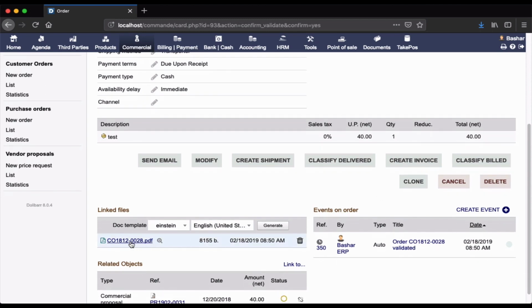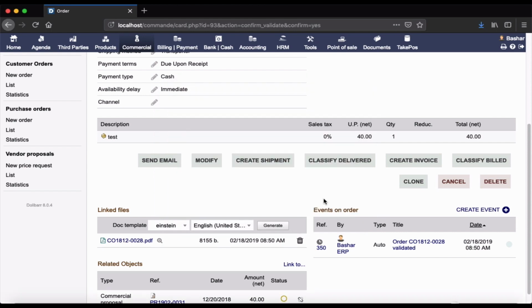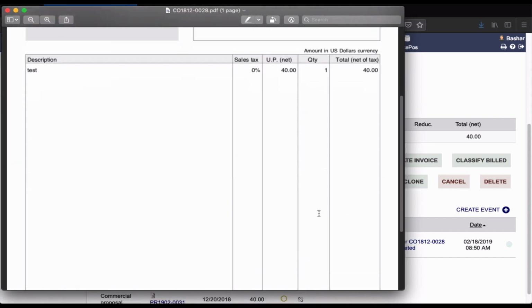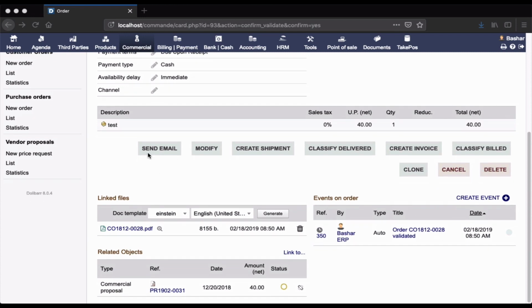Okay, let's see the document here. Let's open it. Now this is the order. Now as you can see, we have created the order for our customer through Dolibarr automatically. We can send this document if we want to send it by email. Now let's say the customer has paid us the amount, the $40, and we want to create an invoice.